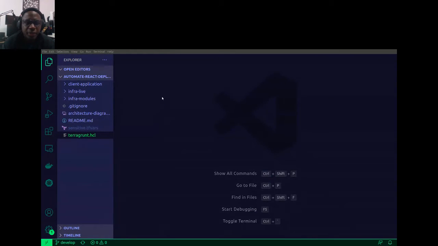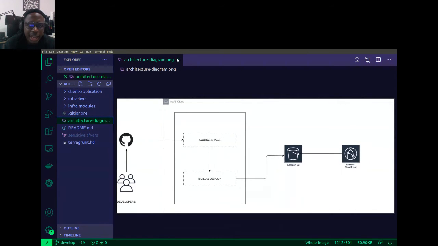All right, so you should be seeing my VS Code at this point, and over here is my project. And as I mentioned, you can go ahead and clone this to make use of it. I've also put the architecture diagram in it, so you can make use of this as a reference.